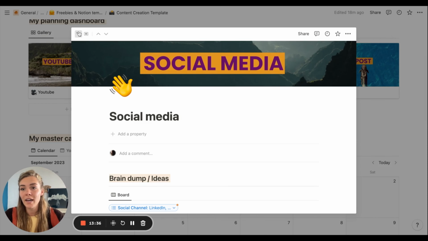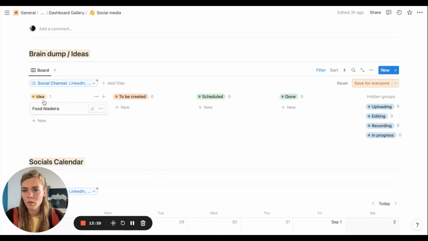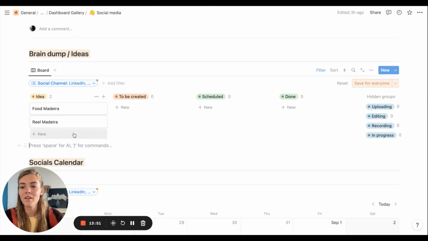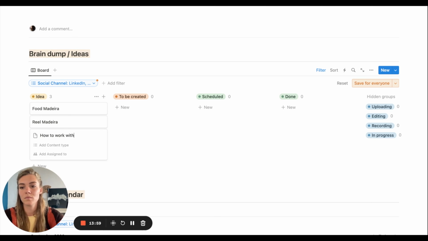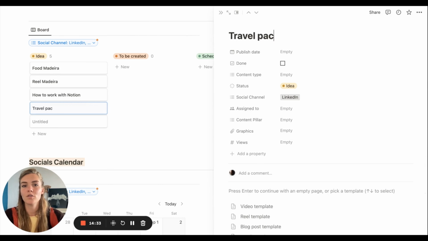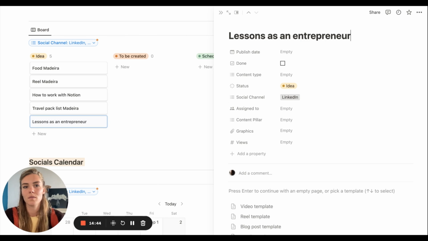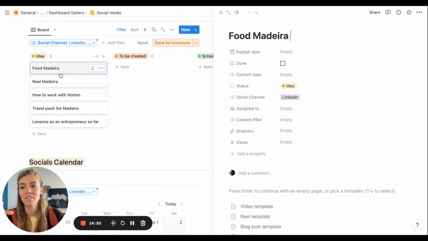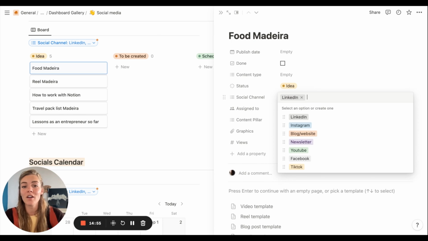If I'm going to social media, I make it bigger and I want to explore ideas. Real Madeira, travel pack list Madeira, lessons as an entrepreneur so far. Anyways, all different ideas. As it is different social media channels, it puts it automatically under LinkedIn. You can change it if you want it automatically under Instagram, for example. Just change it over here. You can swipe it.